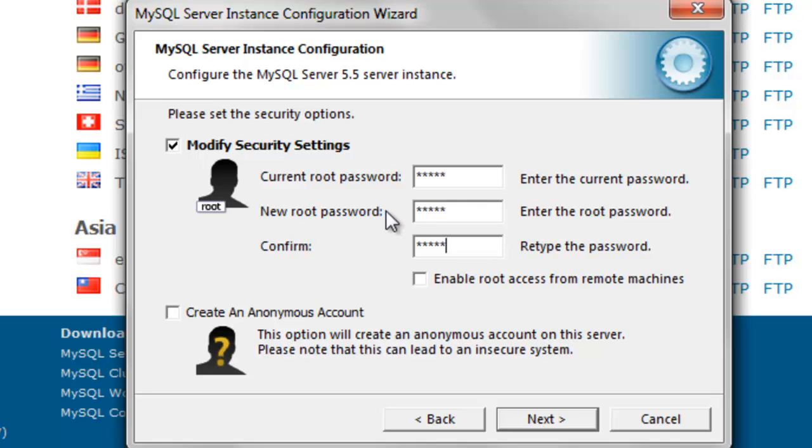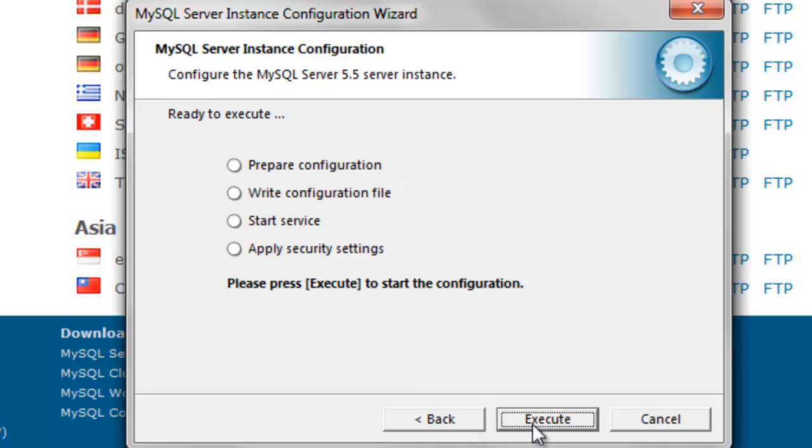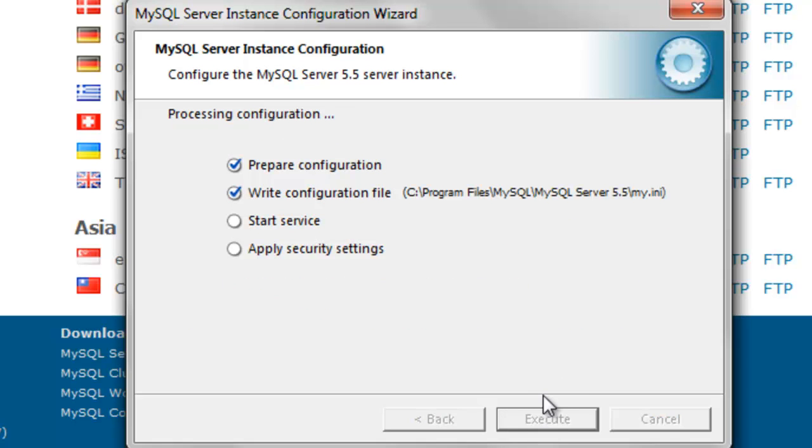You should only have two, but I already have MySQL, so it's given me this current root. You'll just get these two. Don't select anything else than this. Next, and then execute. And it will begin.